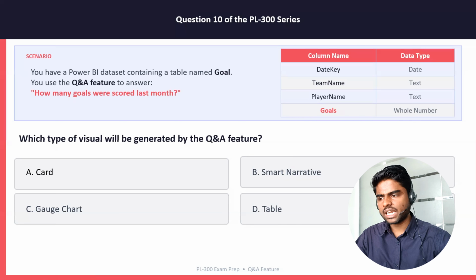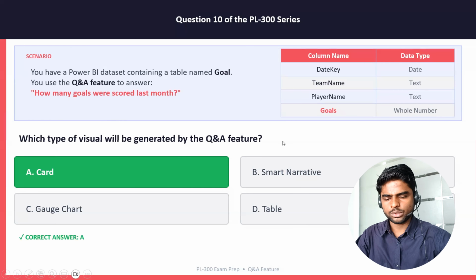Now, as per the scenario, you are asked how many goals were scored in the last month. It means that at the end it will generate one aggregated value for you. Whenever you have to display an aggregated value or only a single value in the report, you always use the card visual. So our correct answer will be the card visual.